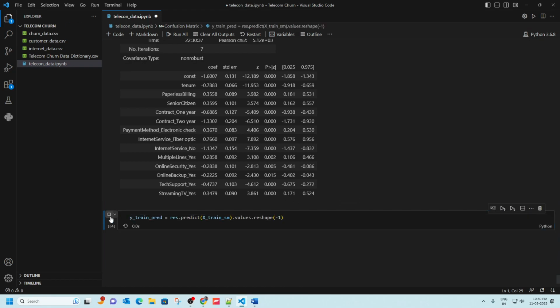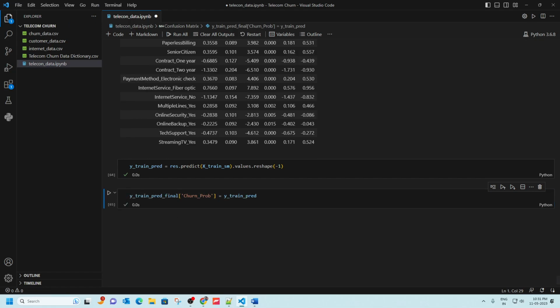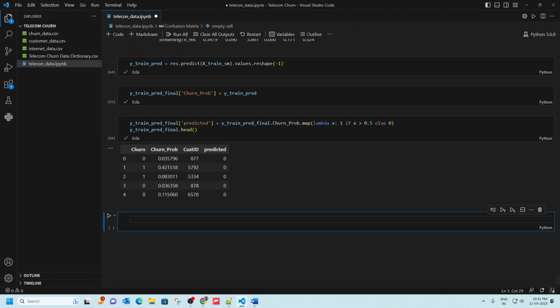Reshape the y-train prediction. I'm just skipping all this code because I have explained it earlier also. Now I am interested in showing you the confusion matrix once again while running all this code. It's again 0. Now let me generate the confusion matrix again. Let's run it.